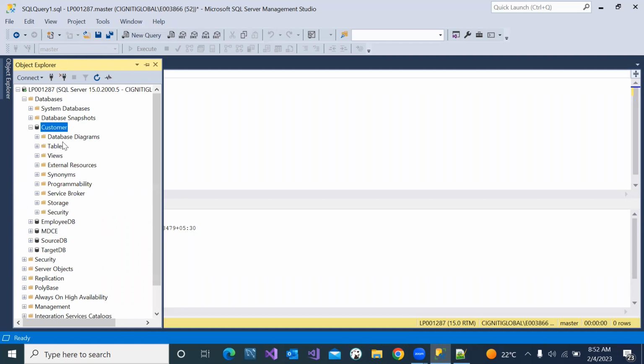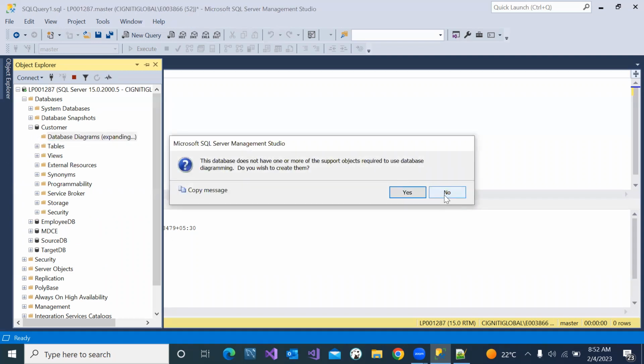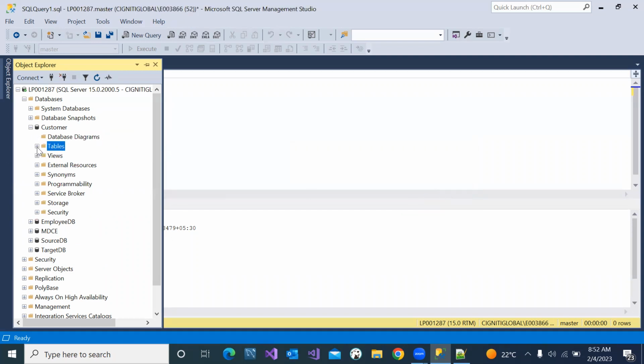How many things can be placed inside a database? Database diagrams: if you are creating multiple tables, you can also define the relationship between multiple tables. You can create ER diagrams, entity relationship diagrams. As of now, there is nothing. We didn't create anything, and first I need to create tables. All other things depend on this. The first thing to be created in your database is a table. Once a table is created, then I can create views, and play with synonyms, programmability, and other things. So first you have to create your table.